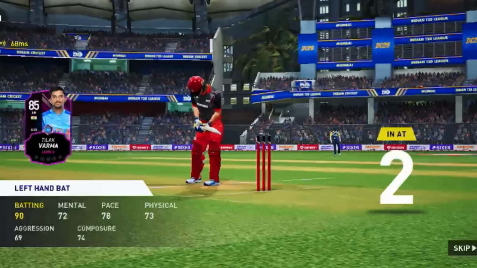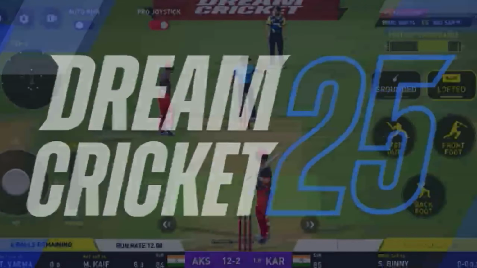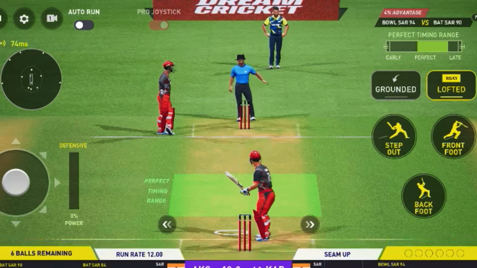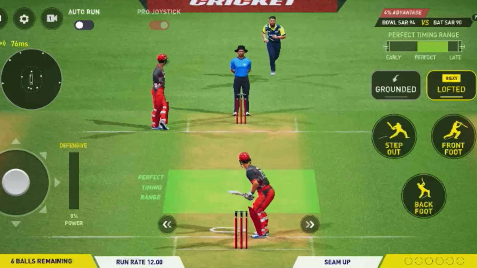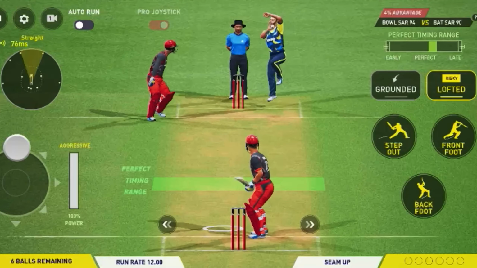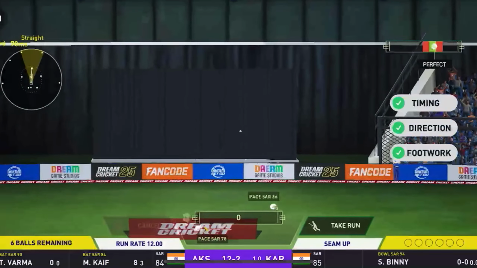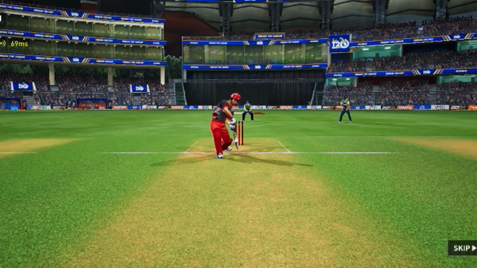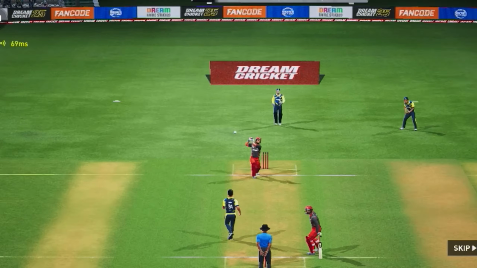Left-hander on strike. Under pressure, the bowler. Need to make things happen. Too easy. Put away with authority. 4 runs. The sheer power behind that shot is incredible. He made full use of the delivery and sent it to the fence.